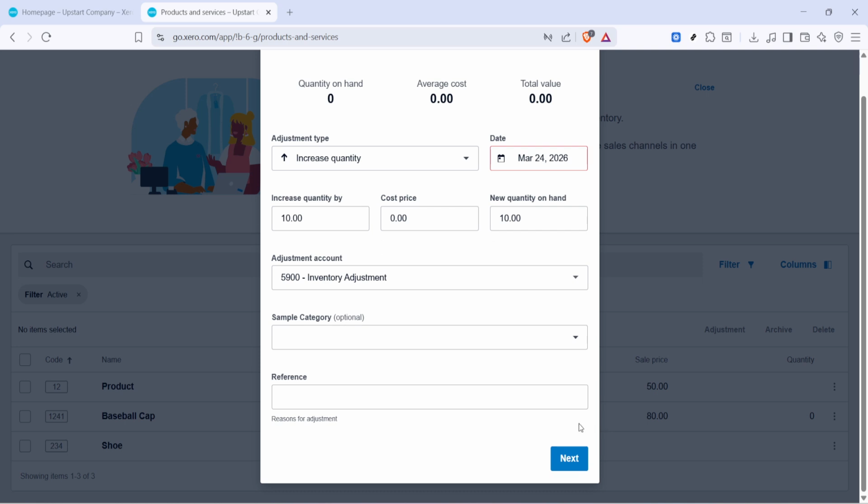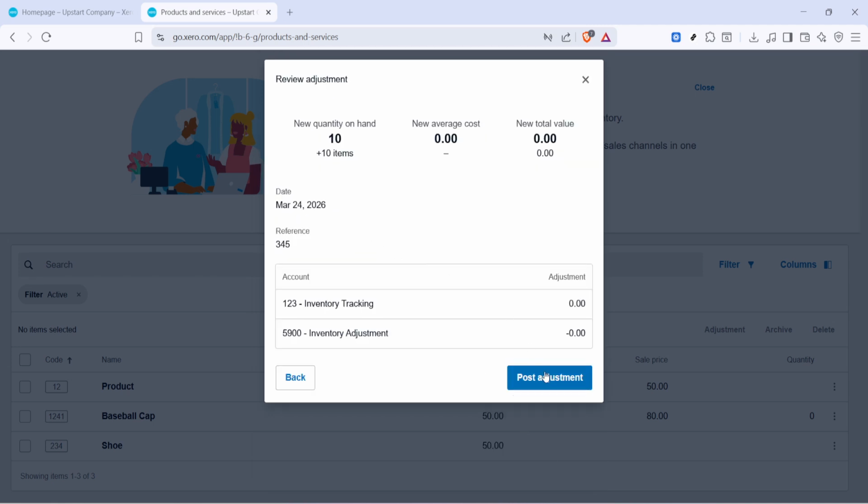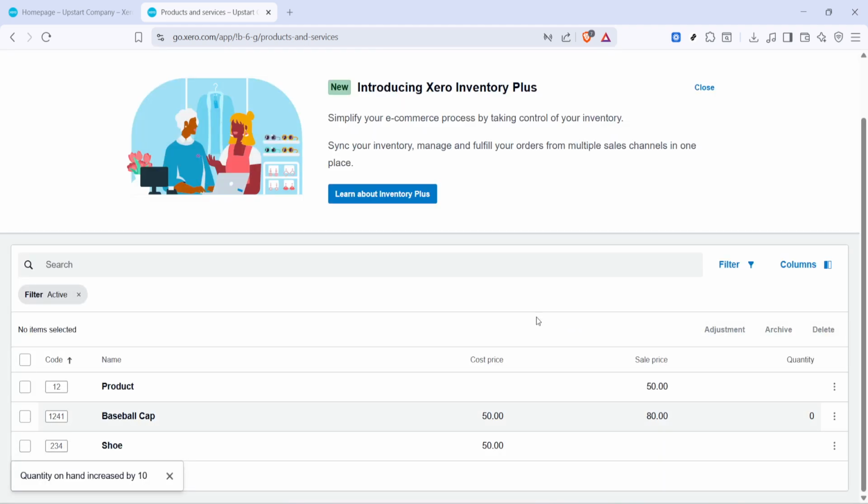Click Next to review your changes. Take a moment to confirm the product, the adjustment type, the quantity, and the selected account. When everything looks right, click Post Adjustment to finalize. Xero will update the on-hand quantity immediately and record the related journal entry, which flows through to your inventory valuation and financial reports.